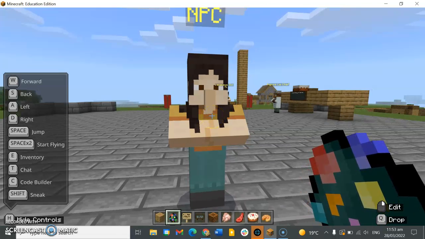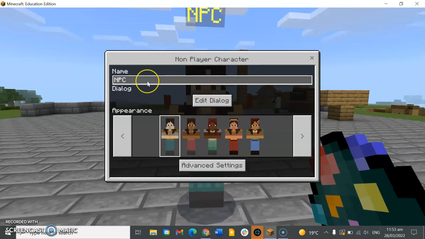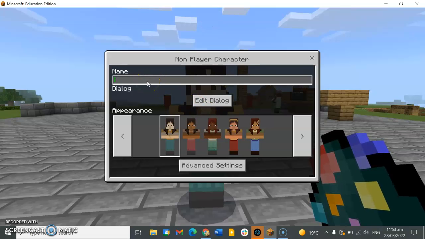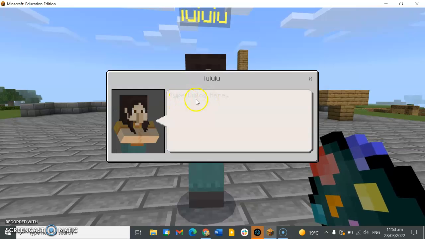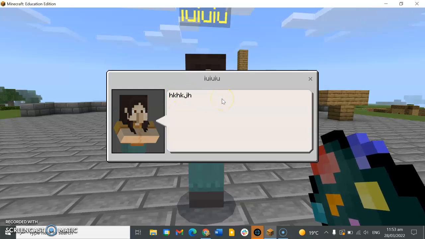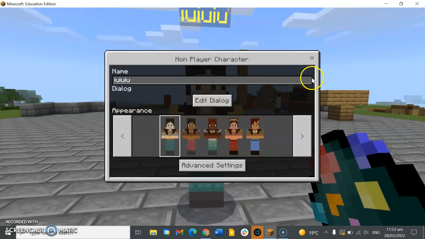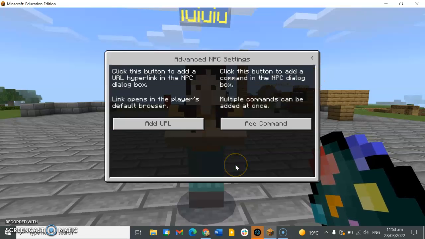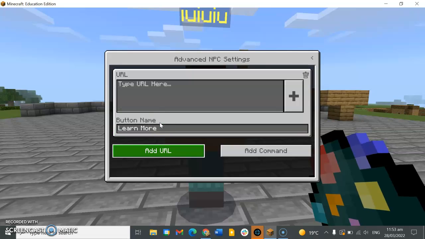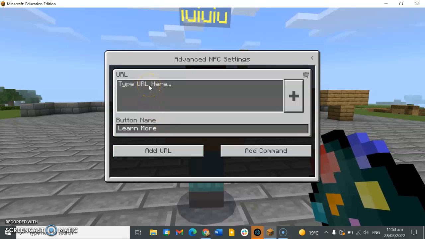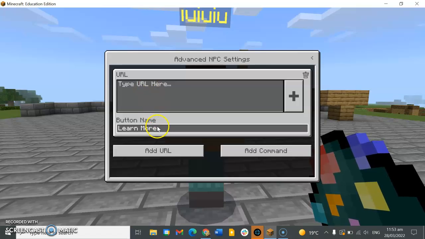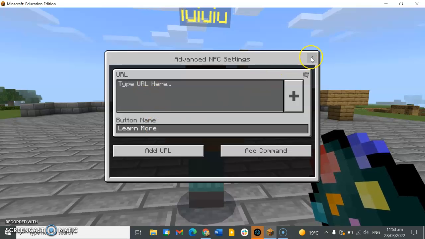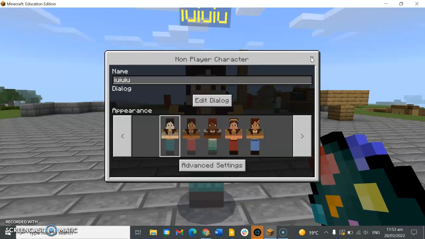I right mouse button click onto the NPC, and now I can change it. I can give it its name. If I want to give it some text, I can type the text in here. I can also, and this is really good say for something like refugees or countries, add a URL. If I paste the URL into there, it will create a button for it, and then your NPC will be able to show a video.